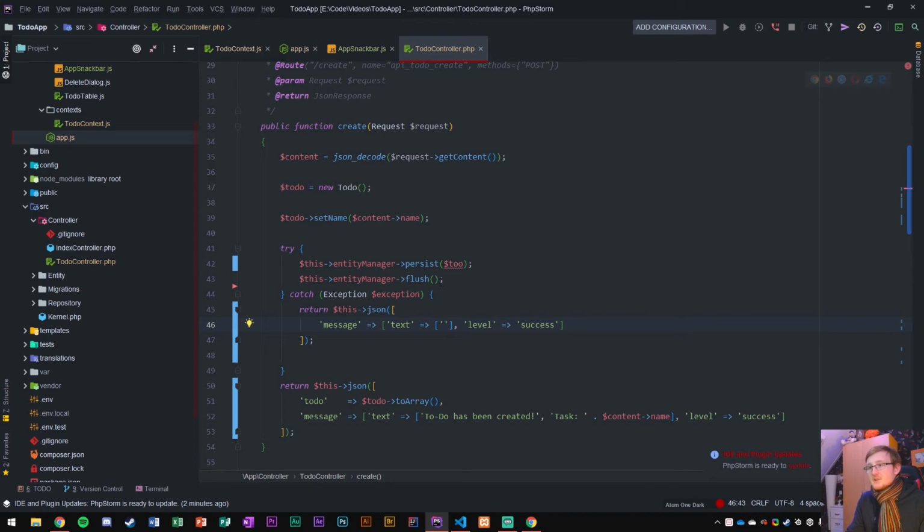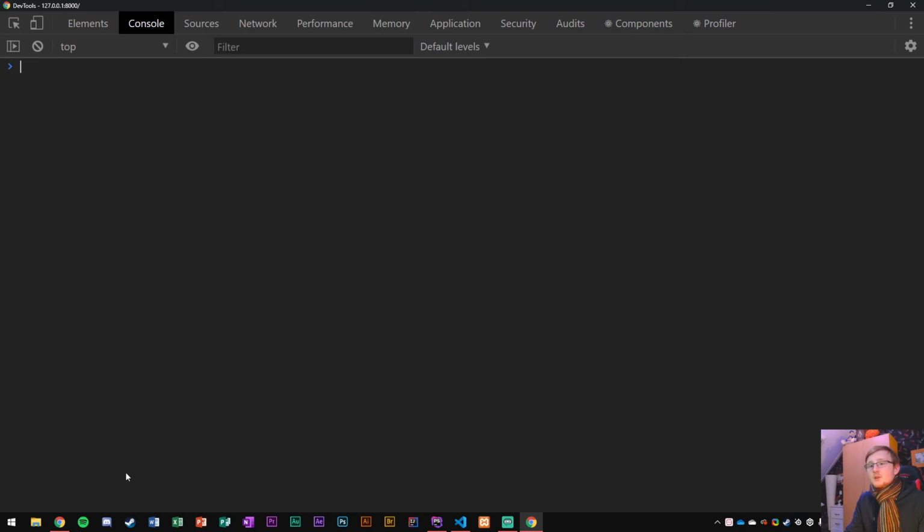If it cannot persist, we would really just say, could not submit to do to the database, okay? Because it did reach the server, it just didn't reach the database. So that is another thing, and the level is going to be error, okay? Error. So there we go.